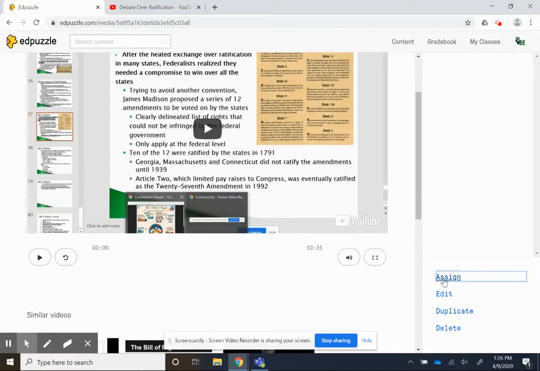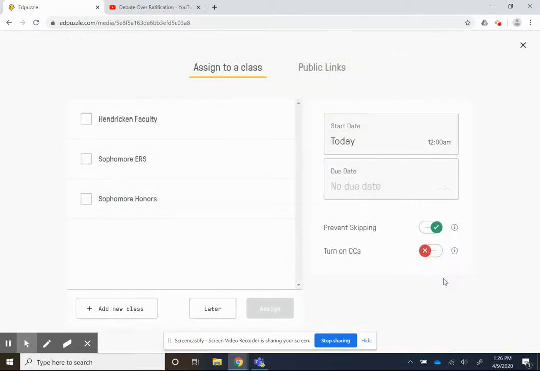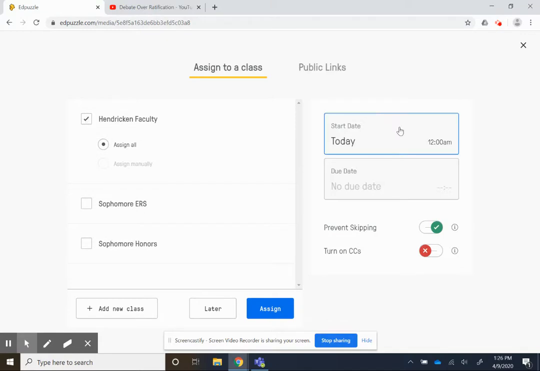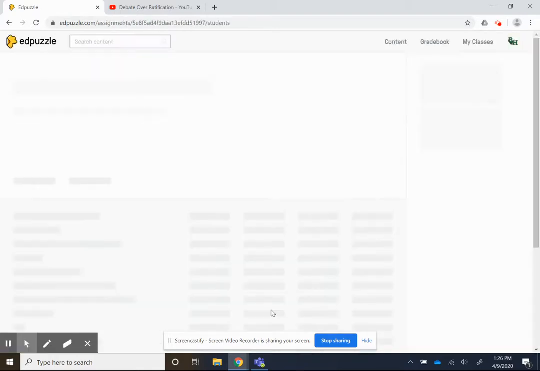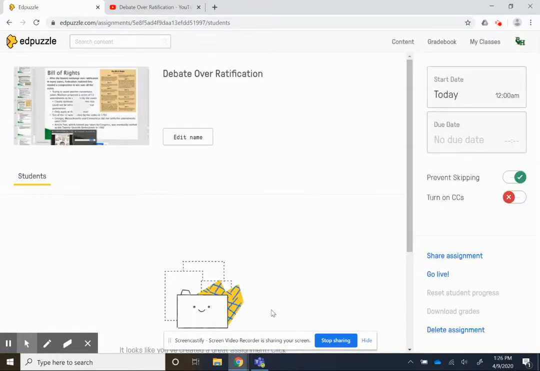Then I'm going to assign, and I have to pick a class that I want to assign it to. Okay, so I'm going to pick the Hendricken faculty, and then I can pick the date when it opens for them and when it is due by. Again, I've got prevent skipping checked here, so they can't go ahead, and then I will assign it. Okay, so it's assigned to the class, right?